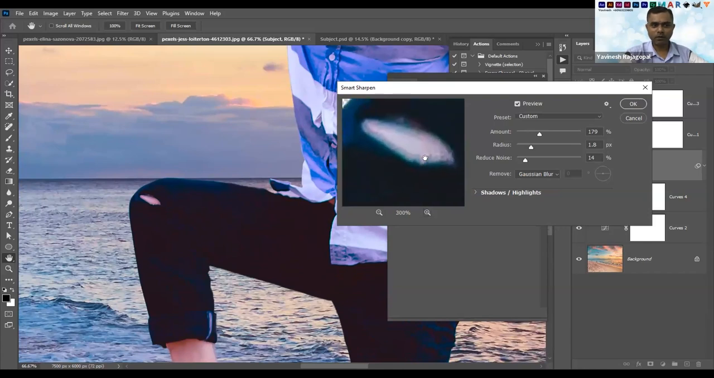Okay, I hold, no effect. I let go of my mouse, got effect. Can you see the difference? Can you see now? Okay, so this is by adjusting the amount, radius, and reduce noise. For reduce noise, you don't adjust anything. Let's say put it at zero, and then you adjust amount and radius only.